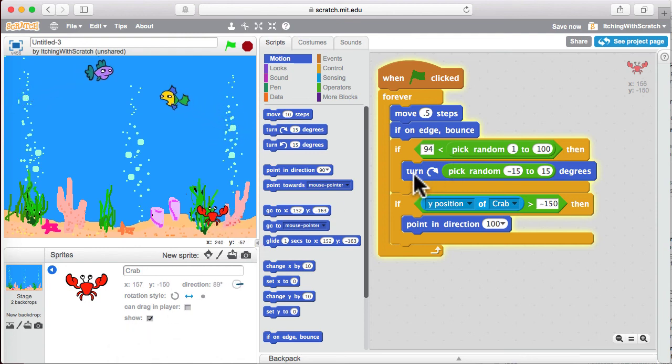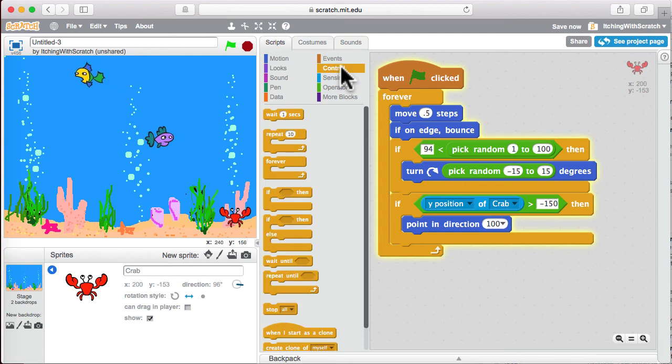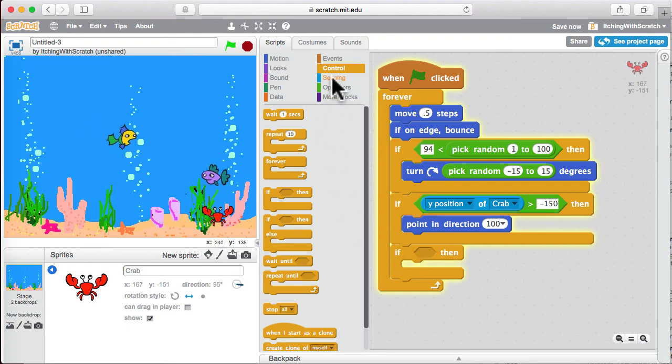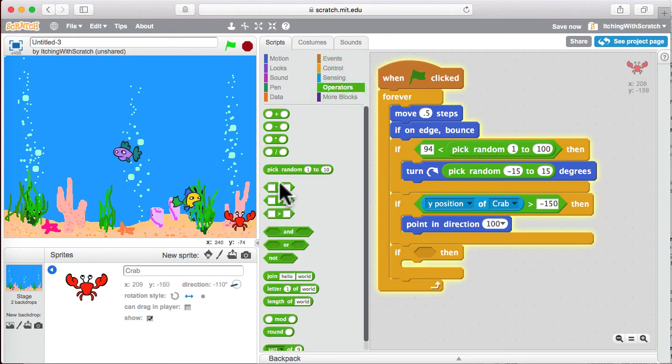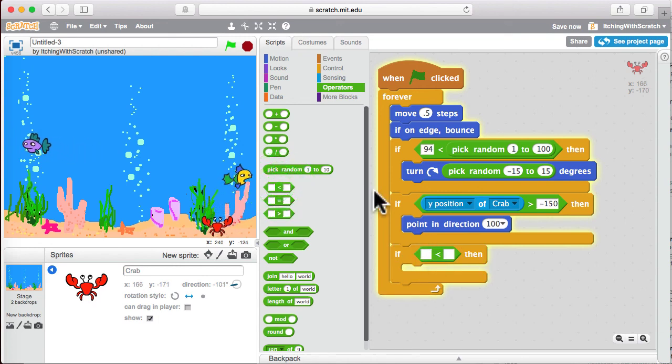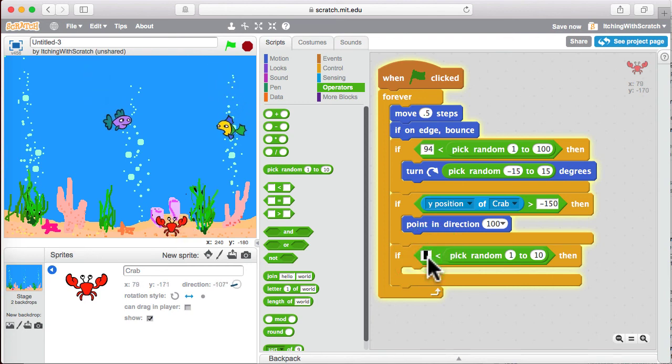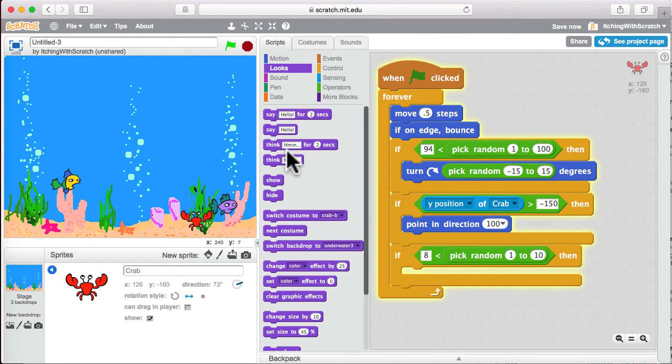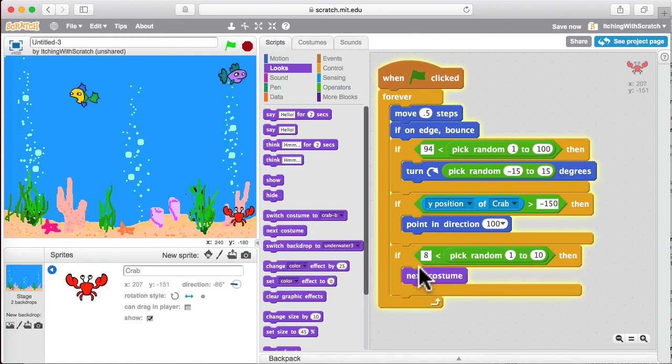We could make it where every now and then he will open and close his claws. So let's add another if, and we'll go back and we'll make another conditional, and we'll use a random number. And let's say it's not that common, so if the random number is bigger than 8, then let's change our costume. And where can we change our costume? It's in this looks blocks. So look at the looks blocks, and down here we have next costume, and that's just a way of saying let's switch our costume.